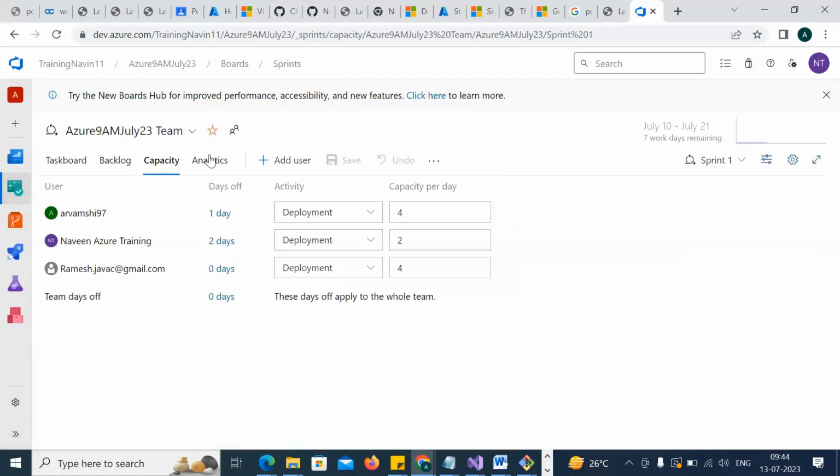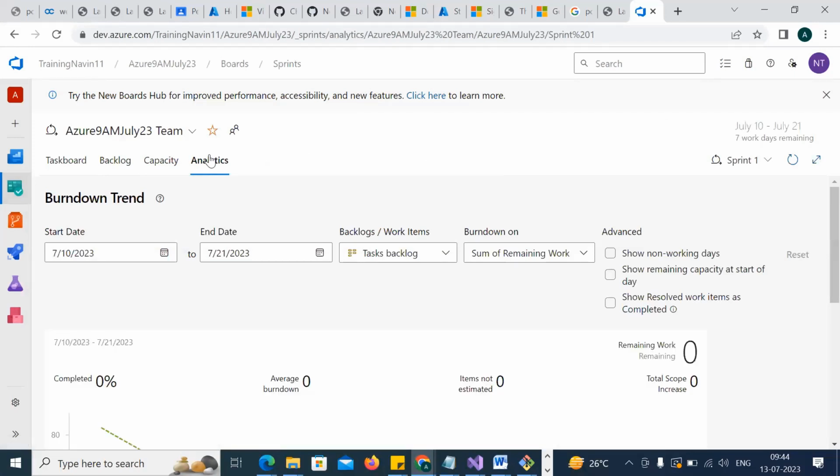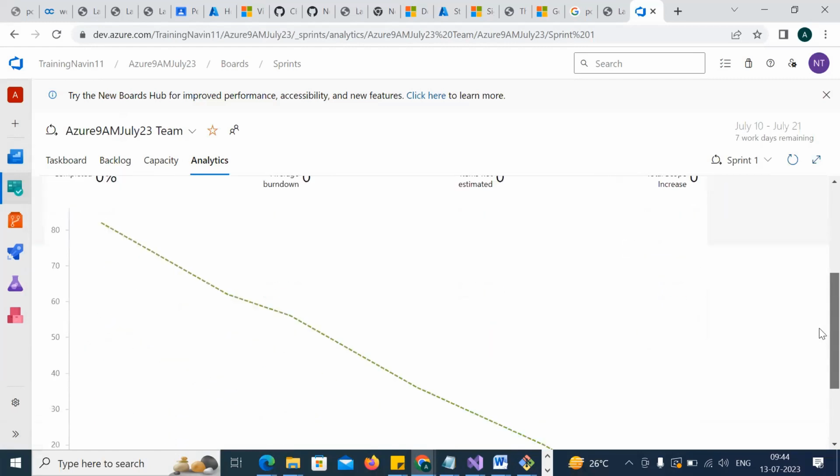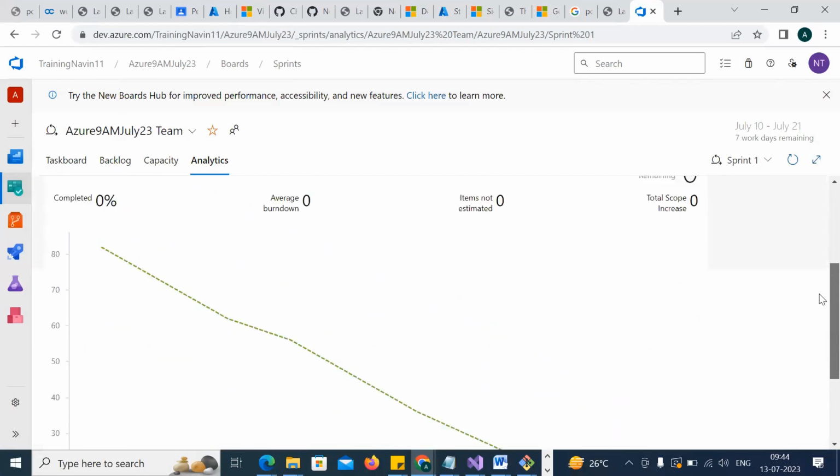Capacity, we have seen that. Analytics, we have to understand. If you remember, the burn down chart and burn up chart, these all will show that. So these are not your job. This is all your Scrum Master's job.